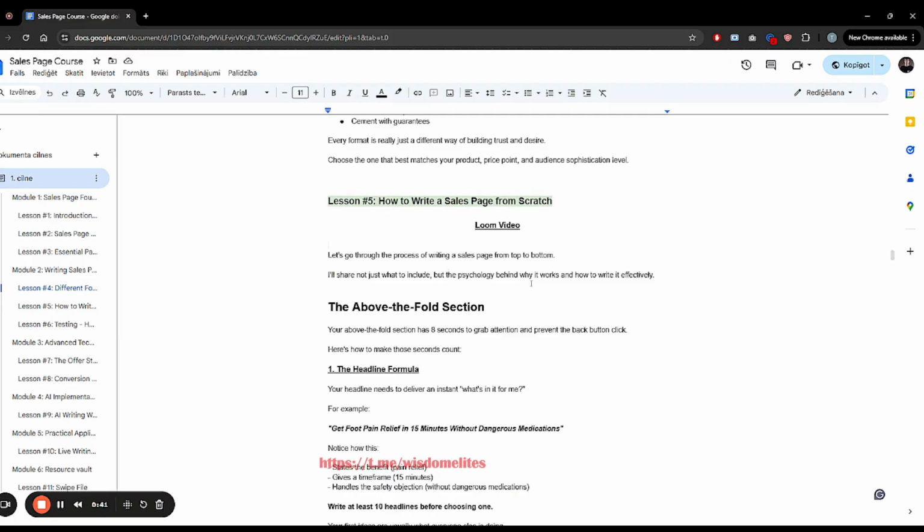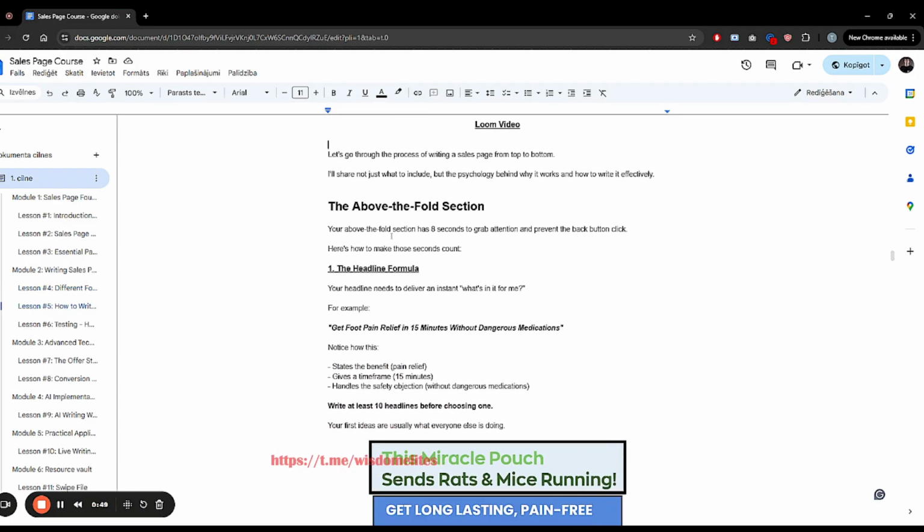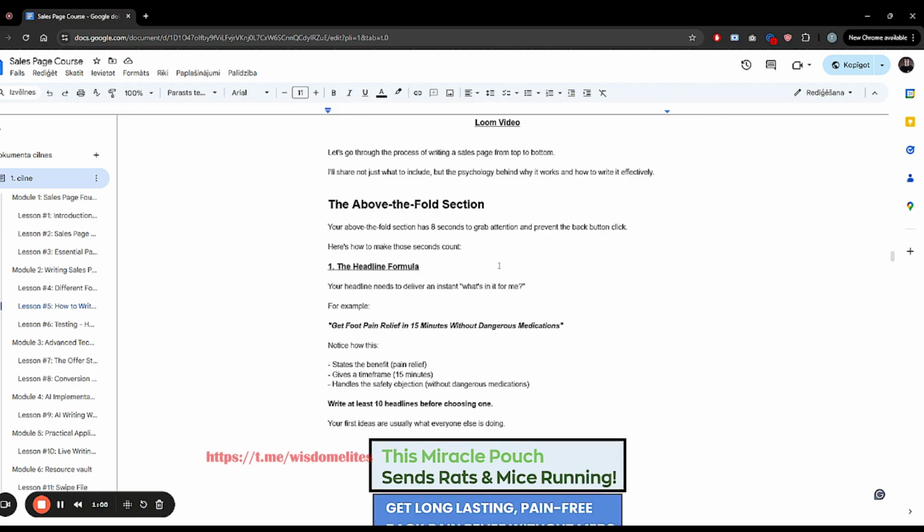I'll share not just what to include, but the psychology behind why it works, and how to write it effectively. So your above the fold section has 8 seconds to grab attention and prevent the back button click, or if they're on the phone, to close the tab. And here's how to make those seconds count.